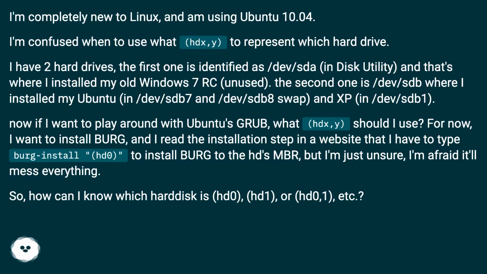The first one is identified as /dev/sda in this utility, and that's where I installed my old Windows 7 RC, unused. The second one is /dev/sdb, where I installed my Ubuntu in /dev/sdb7, /dev/sdb8 swap, and XP in /dev/sdb1. Now if I want to play around with Ubuntu's grub, what hdX,Y should I use?